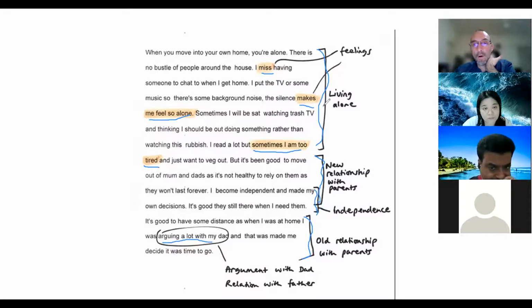This big whole chunk here, the first half of this, is coded as living alone, with some references to feelings also: feeling alone, missing someone. So there's an element of feelings. And then the second major code is new relationship with parents, and then independence, and then old relationship with parents. And again there's some reference to specific phrases. So there's really just a few codes here, 4 or 5.